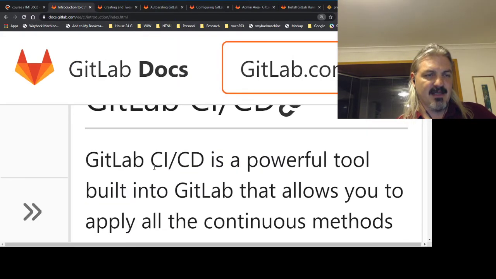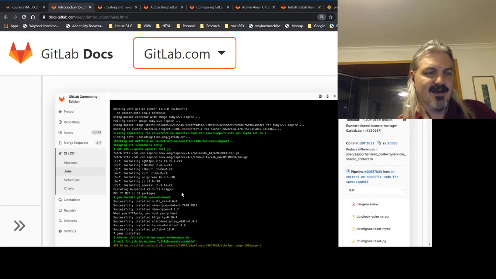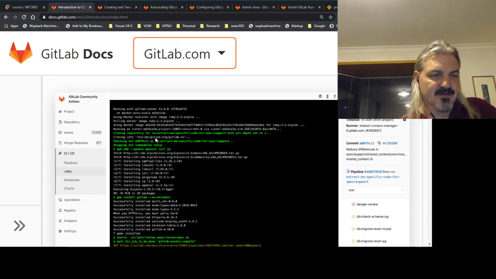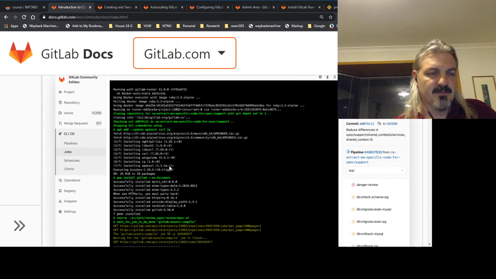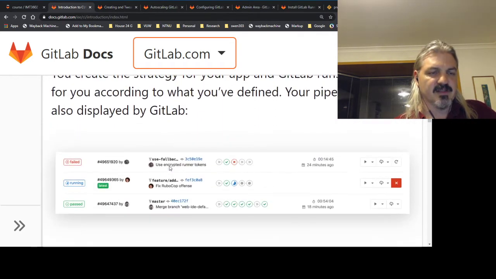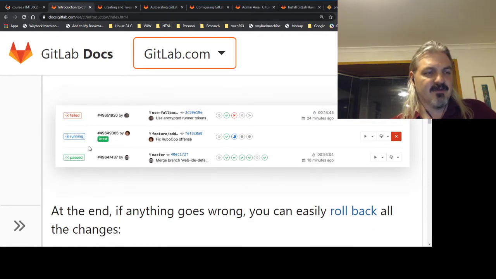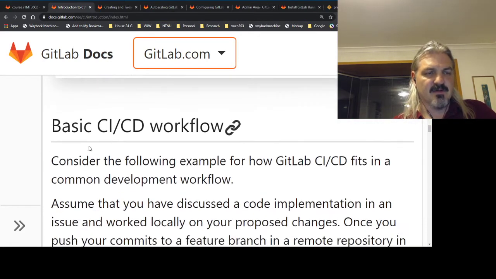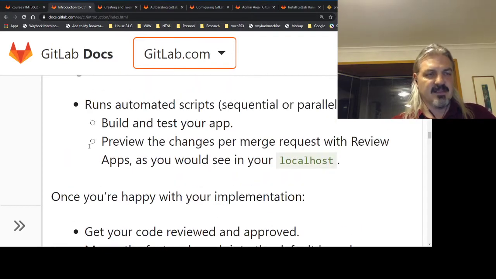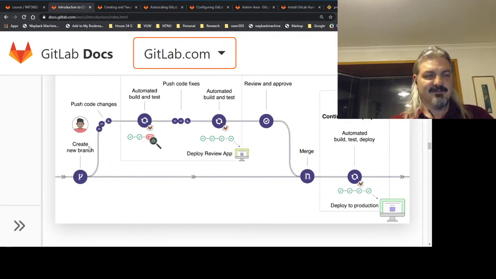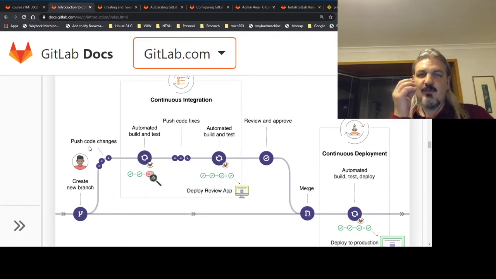And here you see a very large one that's doing a similar kind of thing, but with Ruby. It runs lots of instructions, and you can see passing, running, failing. These are the sort of things you'll see. So there's a basic workflow here that is what's going on.